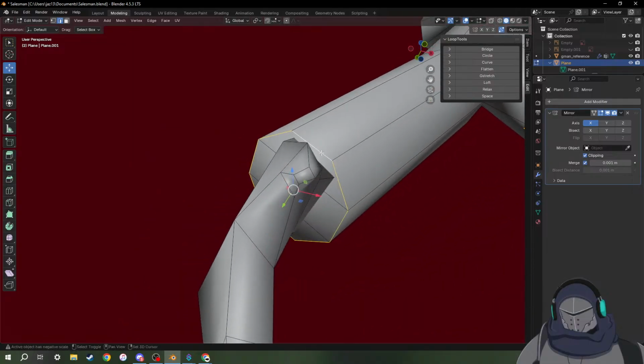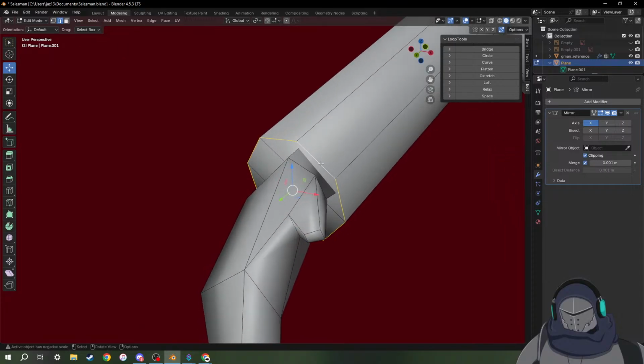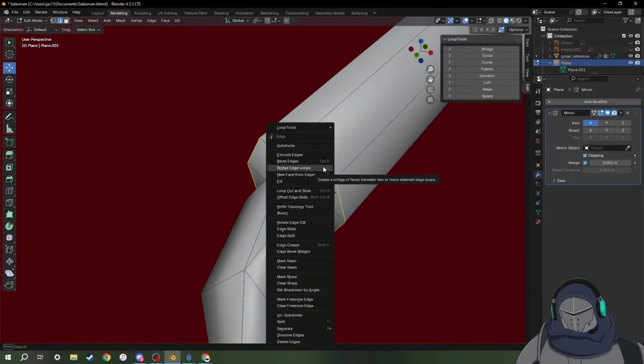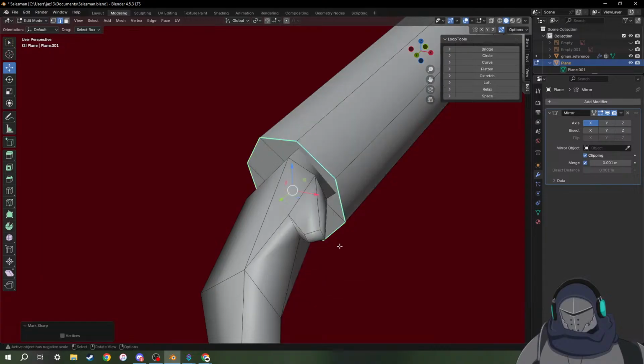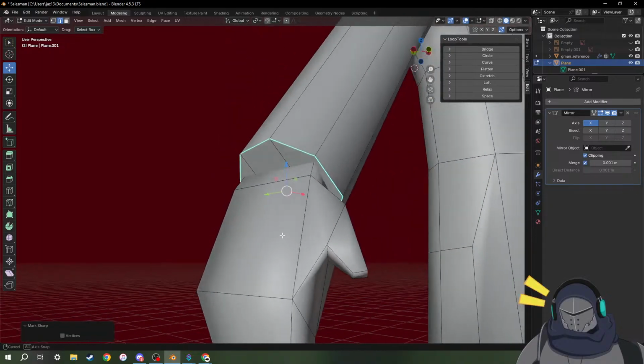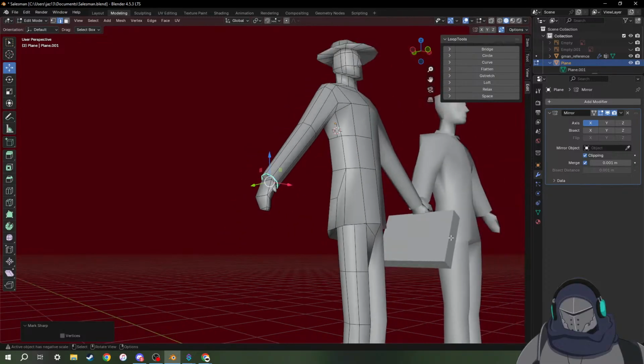Did I get them all? Nope. Can I mark these as... mark as sharp. So I want these to be sharp. And then same on the other side.